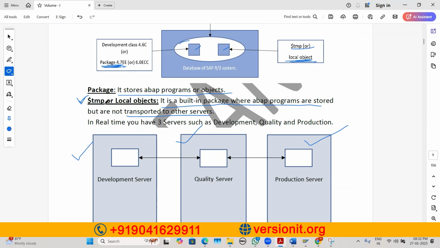For example, your client is a US client, you're in Hyderabad, Telangana, and you got an object. Your manager has given you an application to develop. As you're a new guy, obviously you don't know the package. In the morning he gives it, and in the evening he asks the status. If you give a silly answer, I don't know the package, he will shout at you. So you store it in a local object, $TMP. That's the reason SAP has given temporary storage.